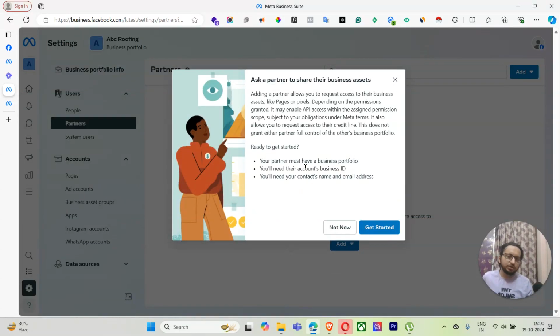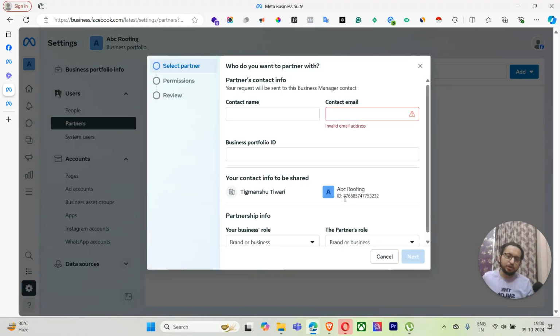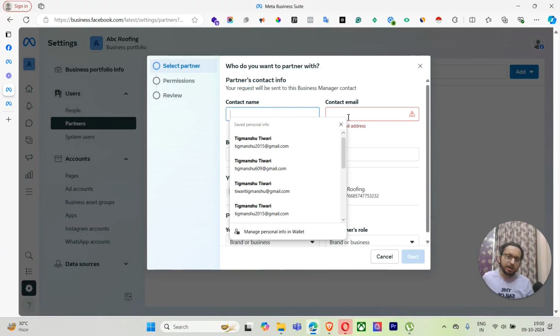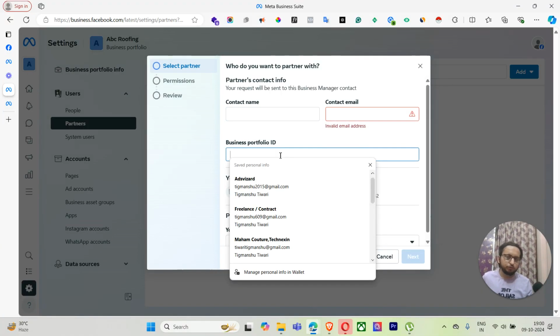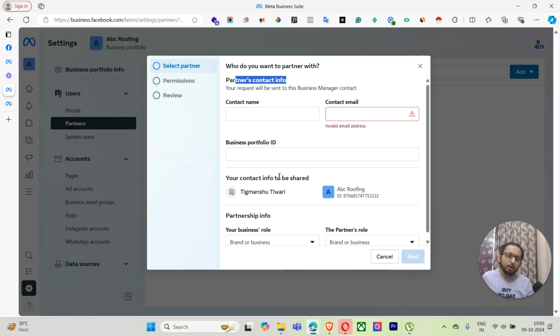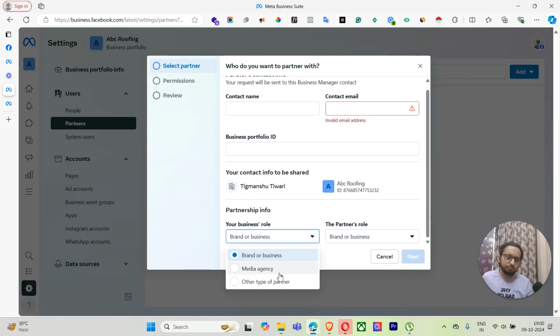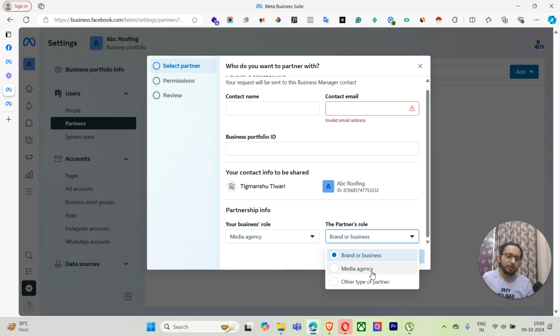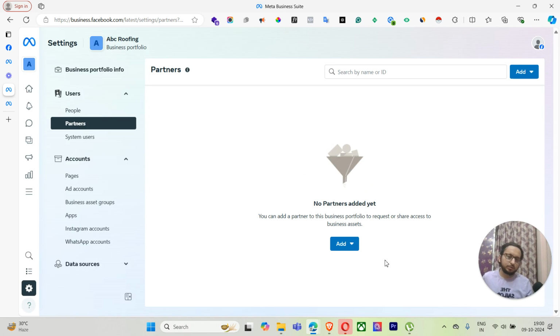If you want to ask a partner to share their business assets, you click get started. It will ask you for contact name, contact email, and business portfolio ID. Whose portfolio ID? Your partner's portfolio ID. Your contact info will be shared, saying that Tigmanshu Tiwari has requested all these permissions for your business role. Say I am a media agency and I want to request access. All those access controls will be here.